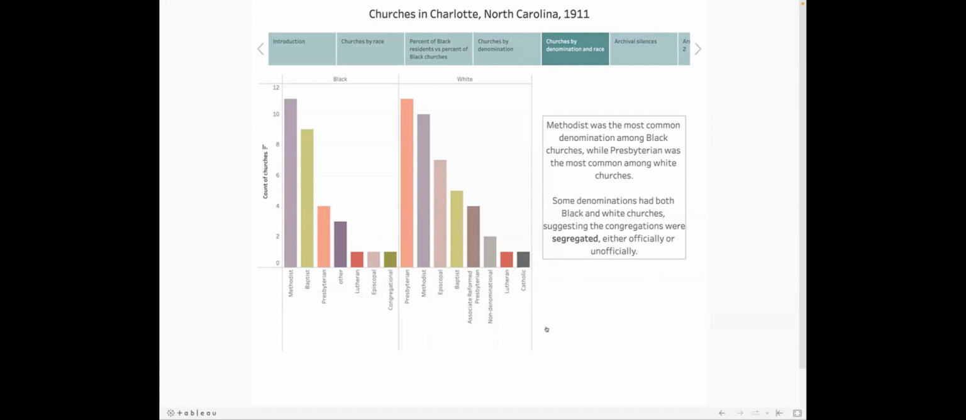The second interesting point is the opposite. That is that some denominations have both Black and white churches. This was likely the result of either official segregation policies or just unofficial social norms. Again, this is in keeping with research that American churches were and actually still remain segregated by race.